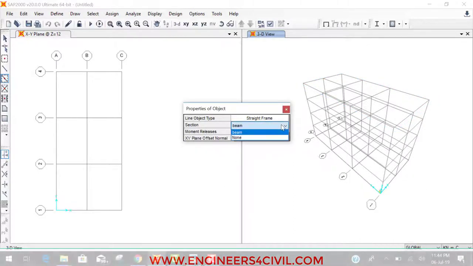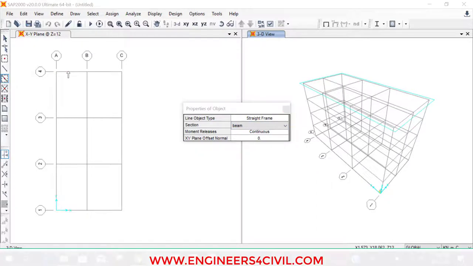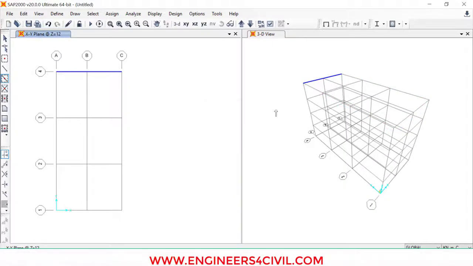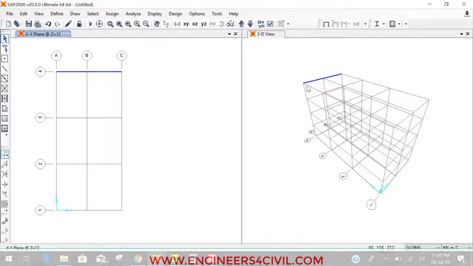Now we have to assign the cross section from here. Section is beam already, and we click by this arrow beam, and you can create beams. Okay, now the beam is created.